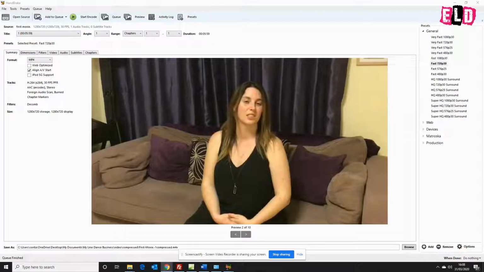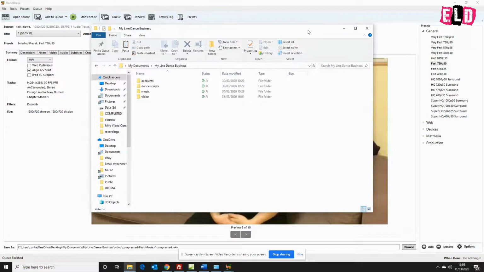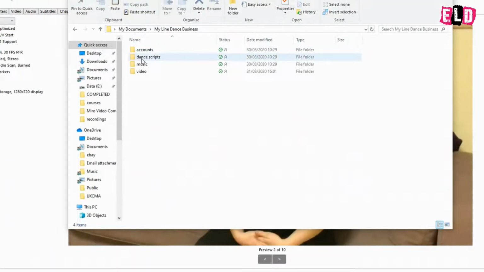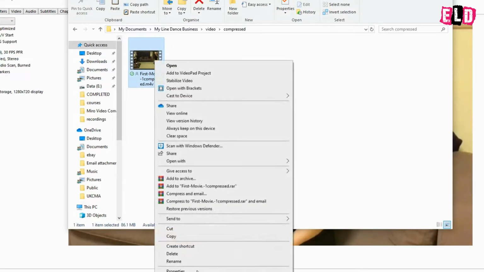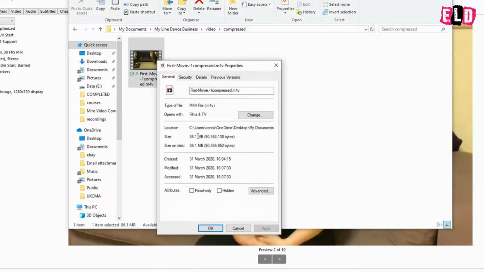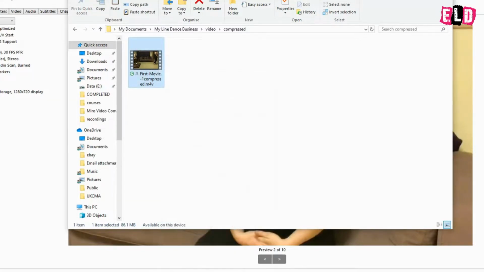Let's just have a look in the folder and see our new take. Let's drag that over. So video, compressed. This is our new version. Right click, properties, 86.1 megabytes. Brilliant. Thanks very much.